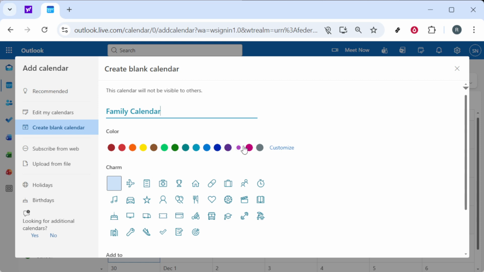Pick a color for your new calendar. Color coding is helpful if you juggle multiple calendars. It makes it easy to distinguish events at a glance. Choose something that stands out from your existing colors.